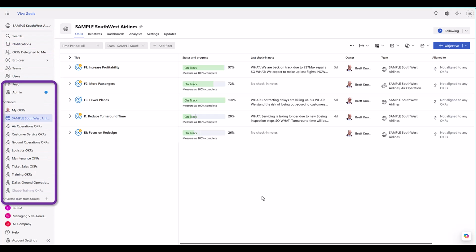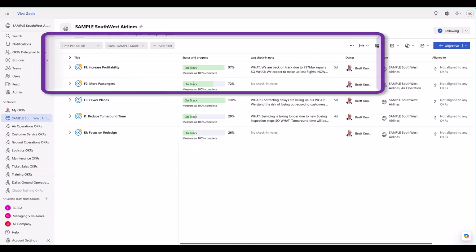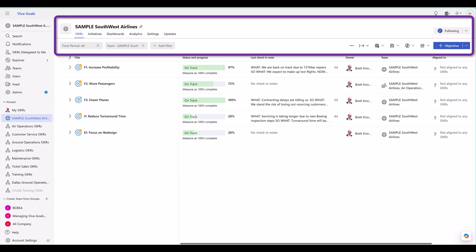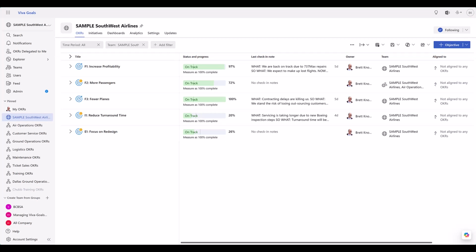Down the bottom here are a set of default pinned or saved reports that allow you to access Viva Goals. And this menu across the top is context sensitive. Depending on what option you've chosen on the left, the menu at the top changes. It allows you to export, import, save, create PowerPoints, filter, all that kind of good stuff. The navigation is pretty straightforward.